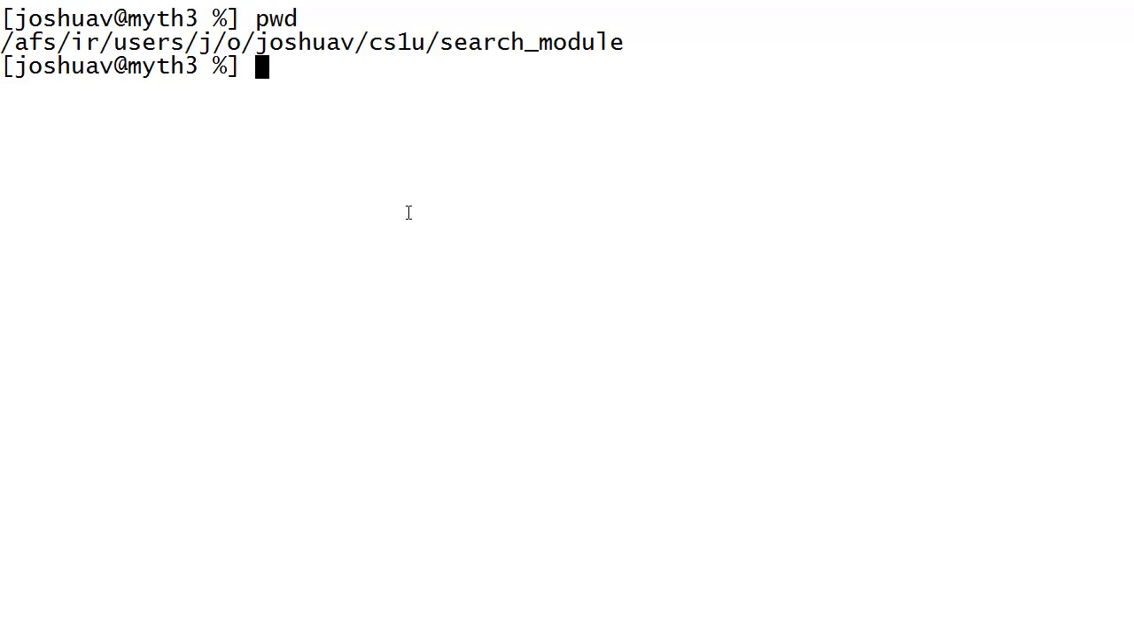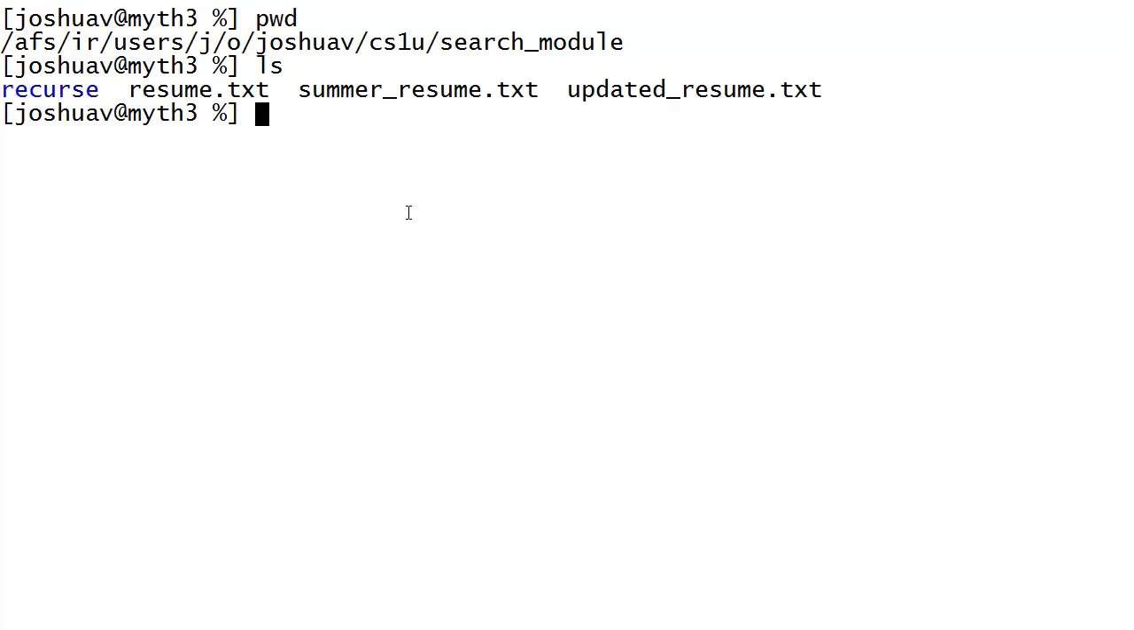So here we are on the command line. I'm going to check what folder I'm in. You can see I'm in the search module folder, and I'm going to list out the files. So I've got some resume documents, and I've also got this folder called recurse. So let's see if find can actually tell us where these resume documents are. Now obviously these are pretty easy, but we're just going to be looking at the basic syntax of find.